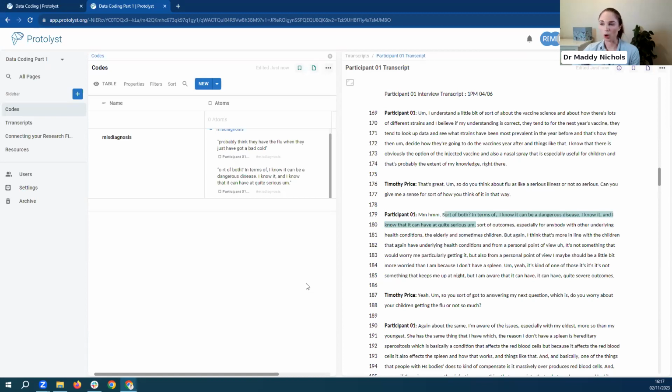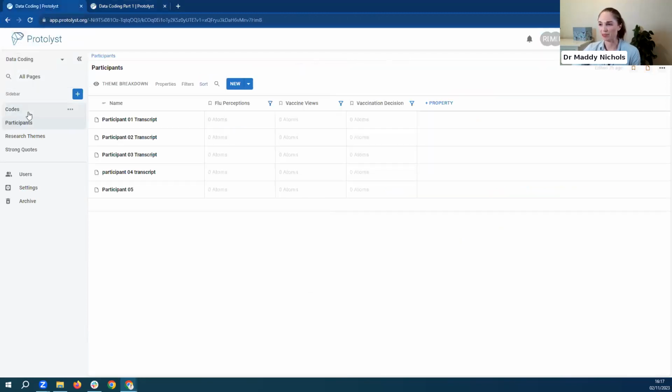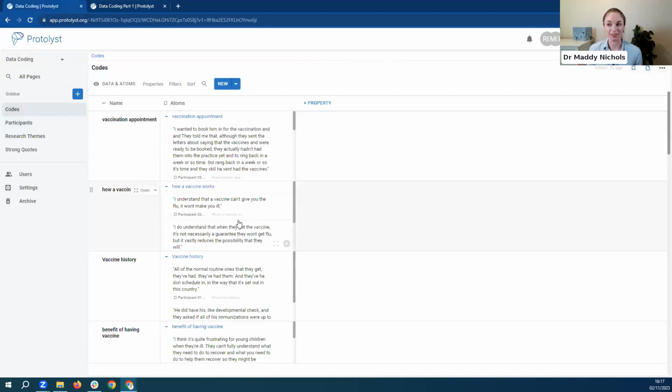I'm now going to swap into a workspace I prepared earlier with a few more codes and information in it to show you the next steps. So here I've got my codes table with all of the atoms that I've collected from all the different transcripts and some descriptors here.